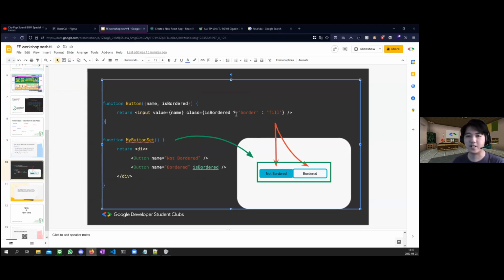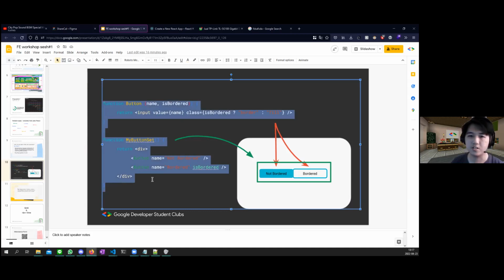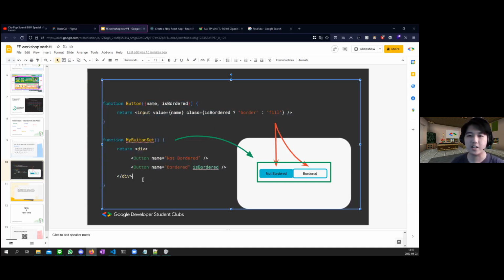So that's basically it. And in the second function here, you can see that we use Button here. Button refers to this one that we have created before. And you can actually pass in the variables here. So name equals not bordered. Name here will appear here and then will be inserted here, and isBordered means that isBordered is true, so it will be this class instead. So this is just the JavaScript. We don't have the CSS here, but I think you can guess the CSS.